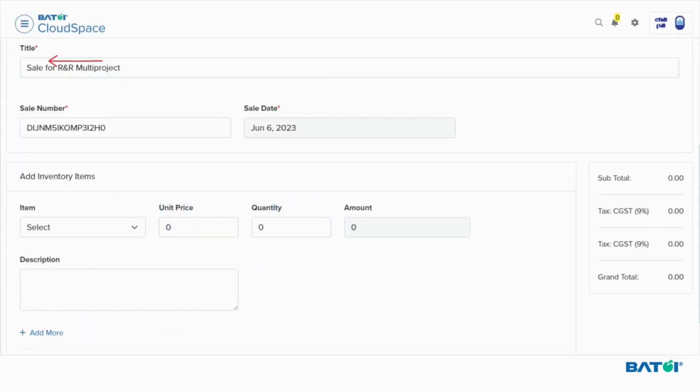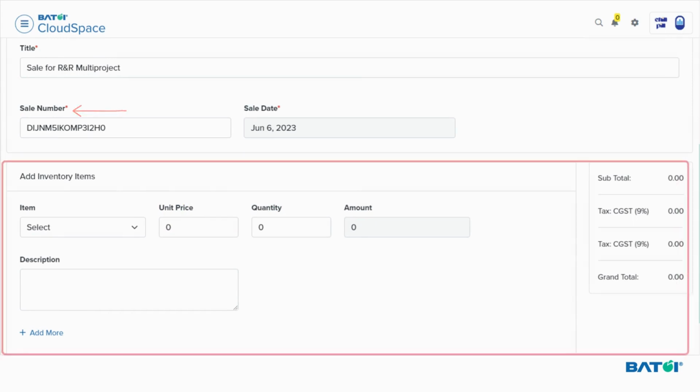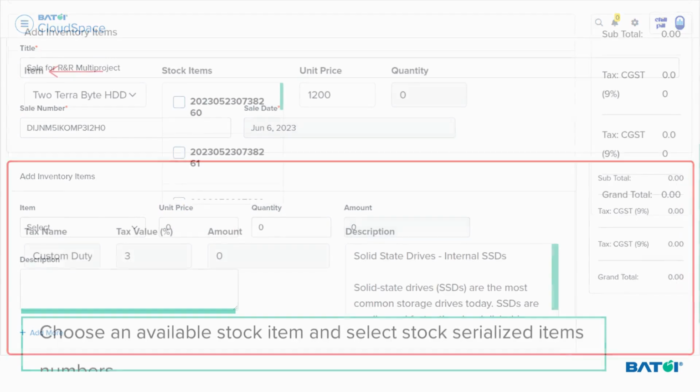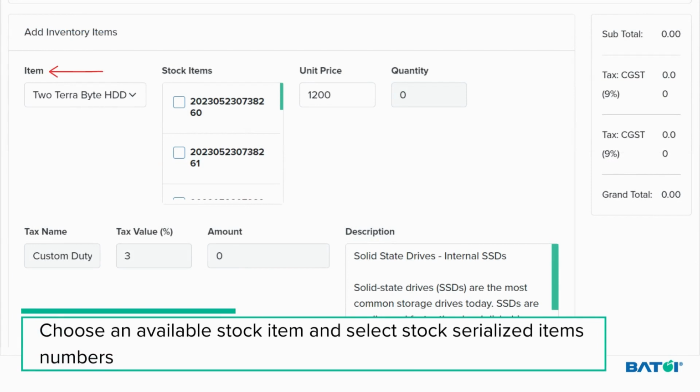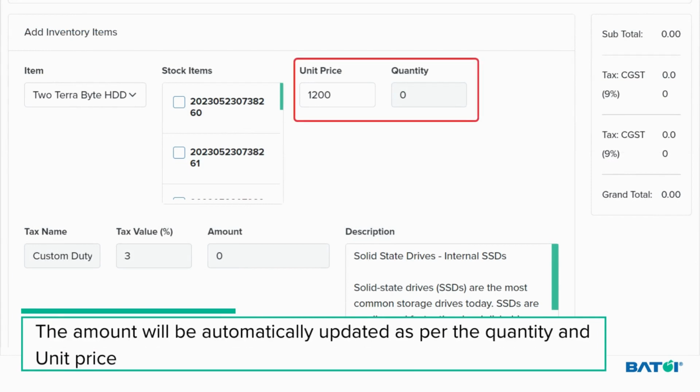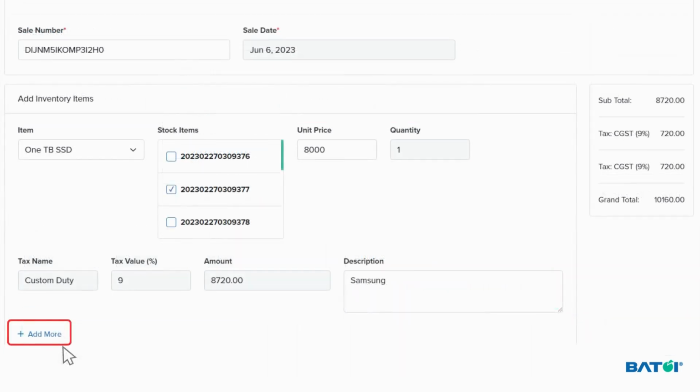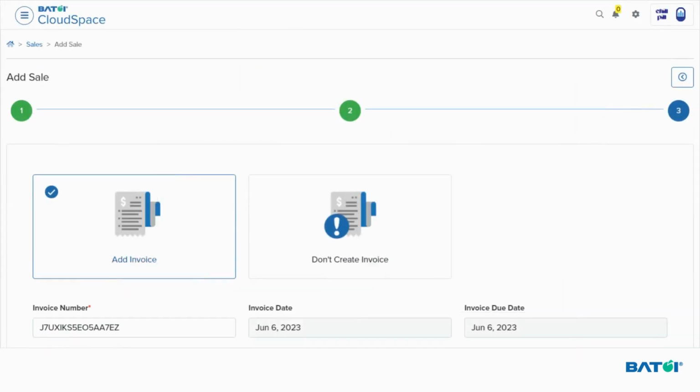Input the sale title, adjust the sales number as needed, and add the inventory item. Choose an available stock item if your selected inventory item is unavailable. Additional items can be added to the sale by clicking Add More. Proceed to the final step, where you can create an invoice for the sale. This decision is entirely up to you.